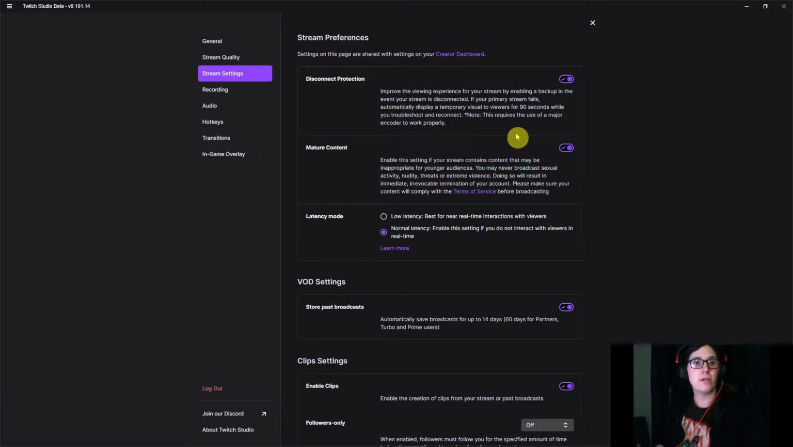If your primary stream fails, automatically display a temporary visual to viewers for 90 seconds while you troubleshoot and reconnect. This requires the use of a major encoder to work properly. Mature content: enable this setting if your stream contains content that may be inappropriate for younger audiences.